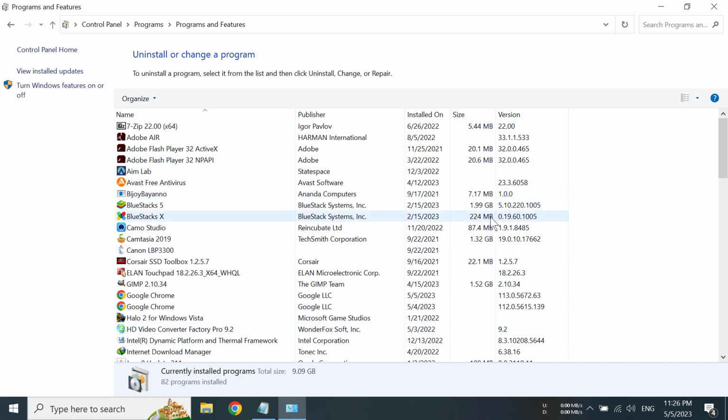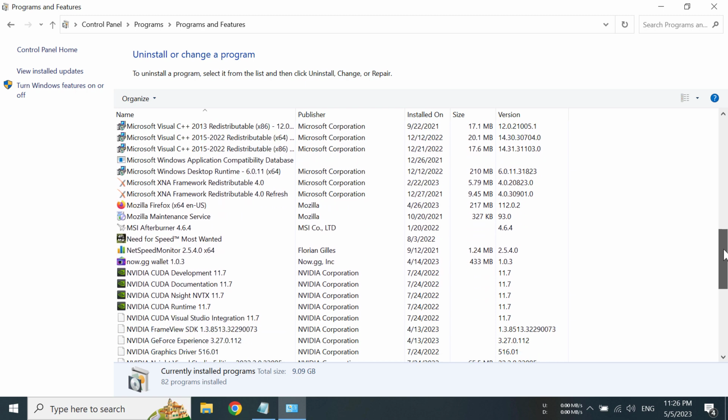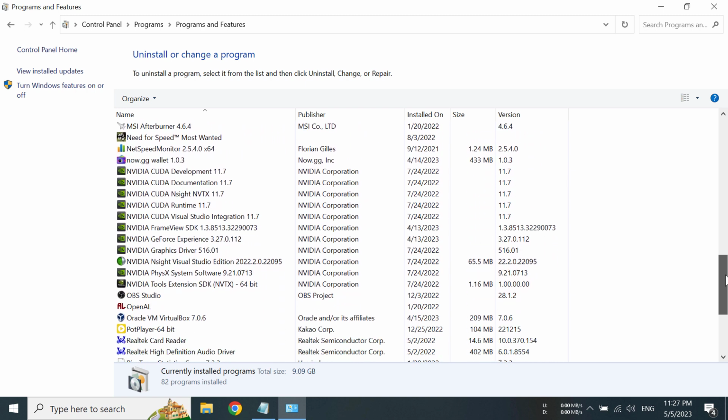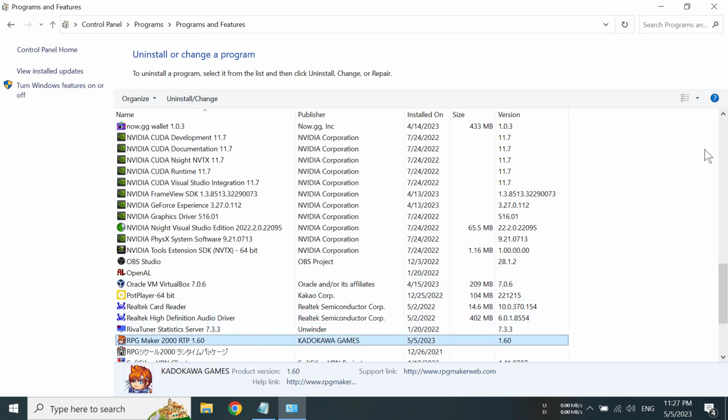Then in here, you have to look for RPG Maker 2000. So we are going to scroll down and see if we can find it. So there you can see we have found our RPG Maker 2000 RTP 1.6.